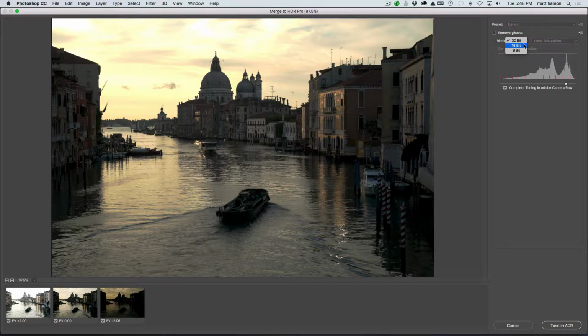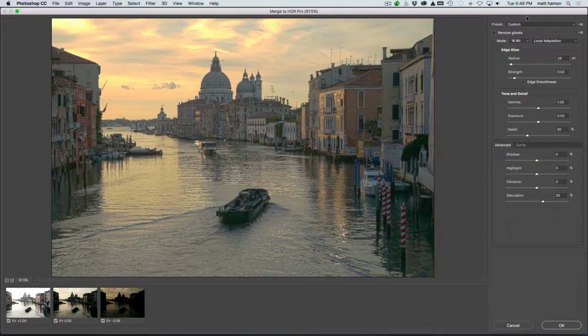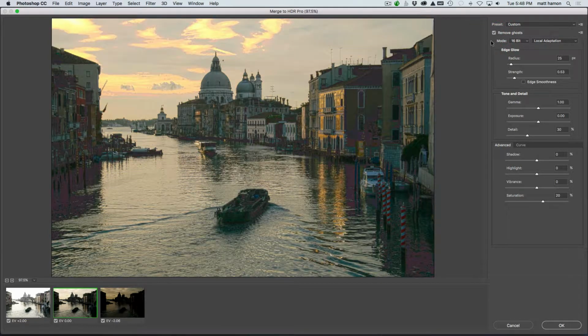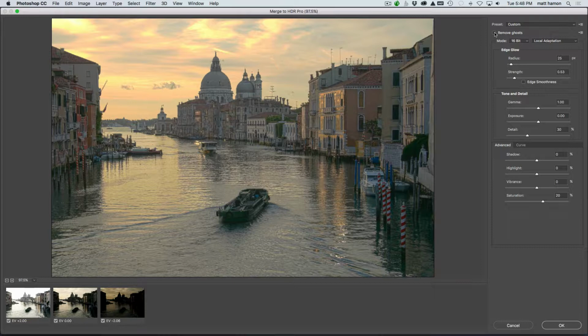Okay, so your interface will likely default to this mode, 16-bit and local adaptation, which is a good place to start. There's a little button here for removing ghosts, so if anything shifts or moves during the exposure, you would want to remove those ghosts, but it depends on the subject matter and your exposure as to whether that's helpful. Now, there are various sliders here that you can manipulate to get the aesthetic sensibility that you want.